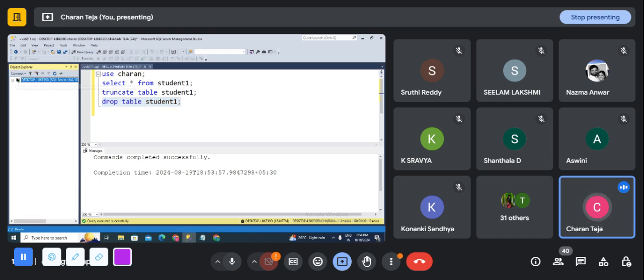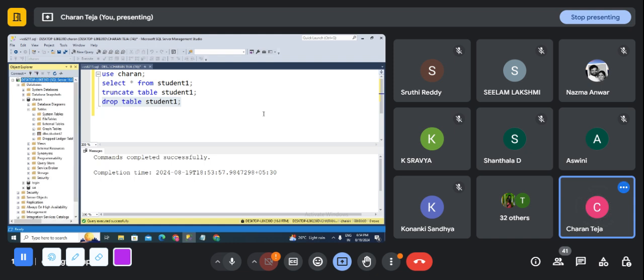I close this one and here also. Now refresh this page. Okay, fine. Go to databases, go to Charan, tables, expanding. It is taking time. Okay, guys, do you observe anything here? Yes, sir, the student 1 table has been deleted successfully. Now only the student 2 table exists in the Charan database, the current database.